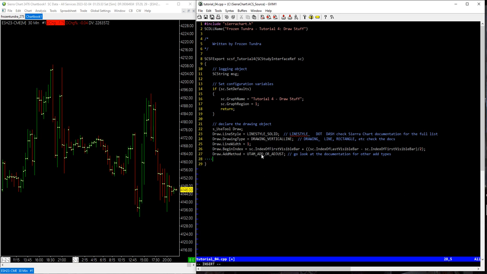So the final thing we need to do is just say sc.useTool, and then we pass in the drawing object we declared, and we called it draw. So this last line right here actually tells SC to draw the thing.